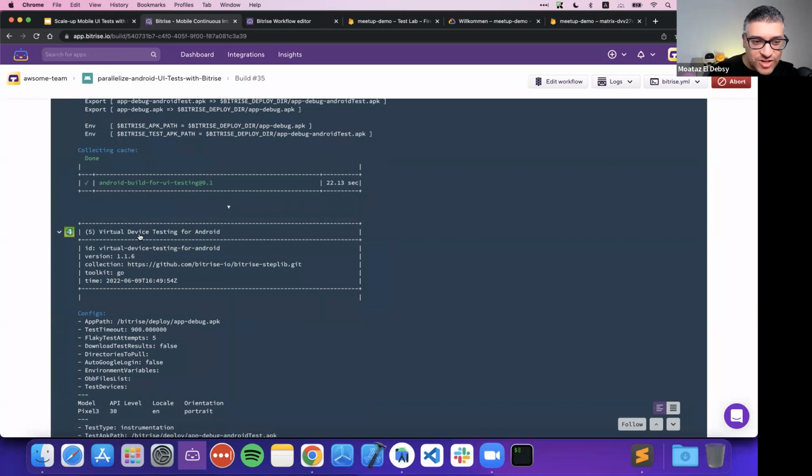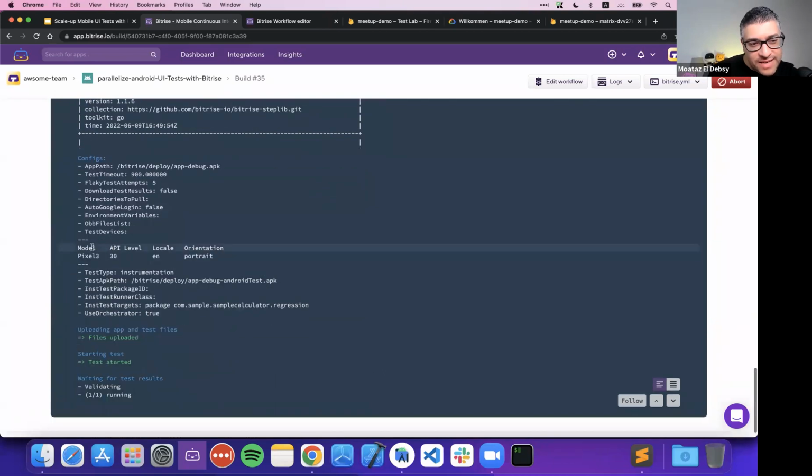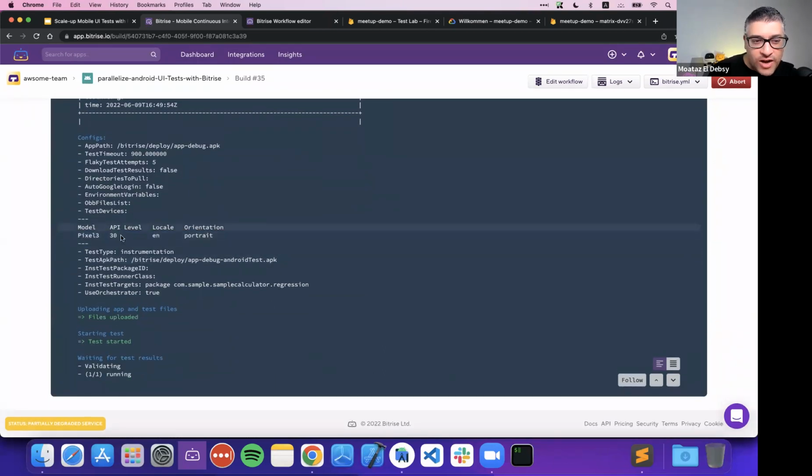The virtual device is starting now, taking the module, the API level, and it starts running, uploading the file using orchestrator and the package name, and now it starts validating and running on Firebase. The main idea about this step is taking our application and the test application and running them on Firebase internally. So you don't need to configure anything related to Google Cloud or Firebase with this step.